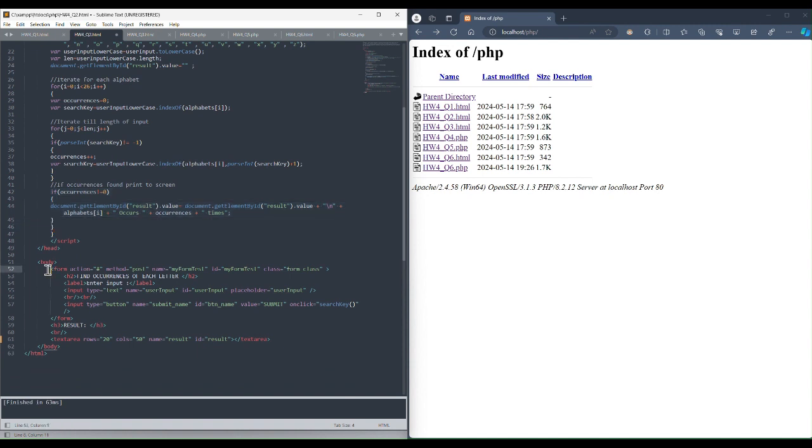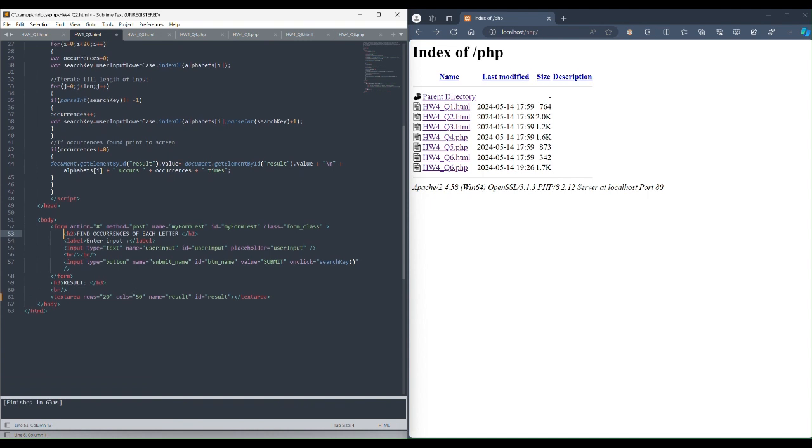In line 52, this line starts a form element with some attributes like action, method, name, and ID. In line 53, this line displays a heading indicating the purpose of the form. In line 54, we display a label prompting the user to enter input.